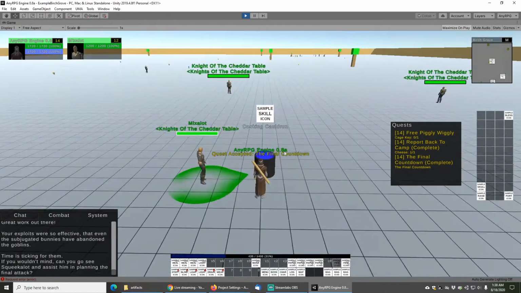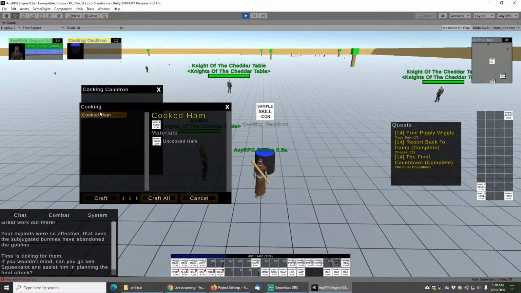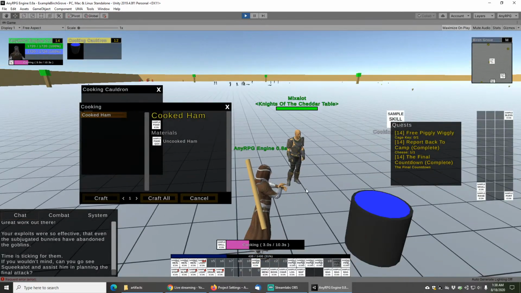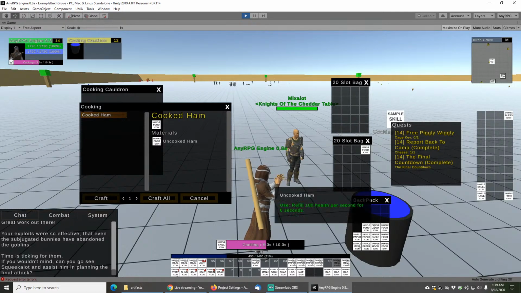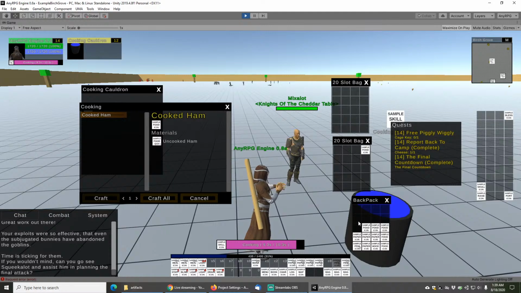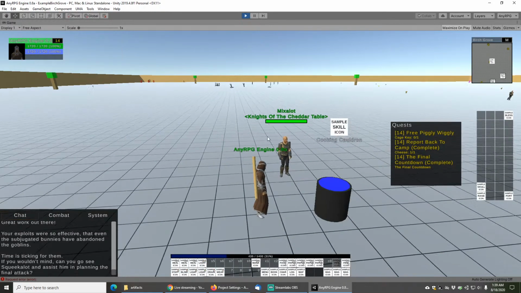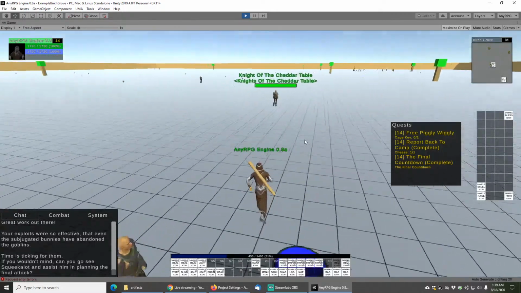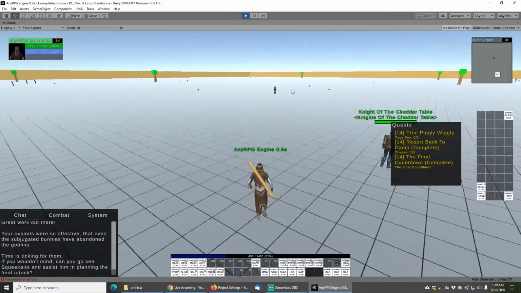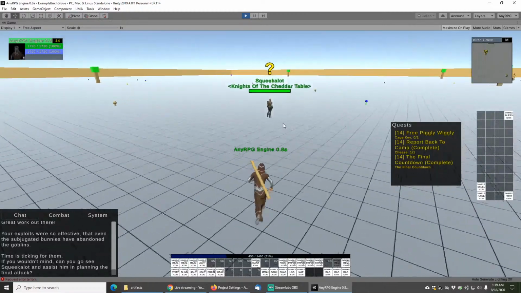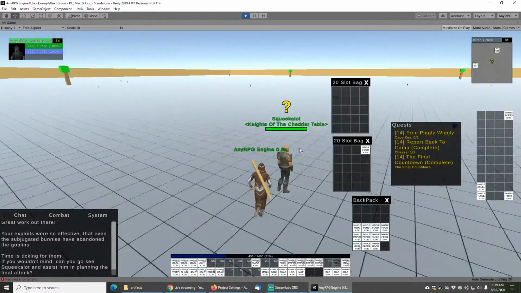accept the final countdown, and then we will craft some cooked ham. So we've got some bubble sounds while we're crafting that now. And that cooked ham will allow us to get a stat buff, which will help us out in the final battle, which we're about to engage in. So we need to go back over to Squeak-a-Lot here and get our quest to go engage in this battle here.